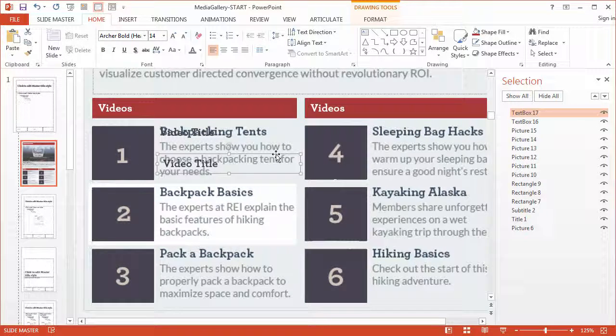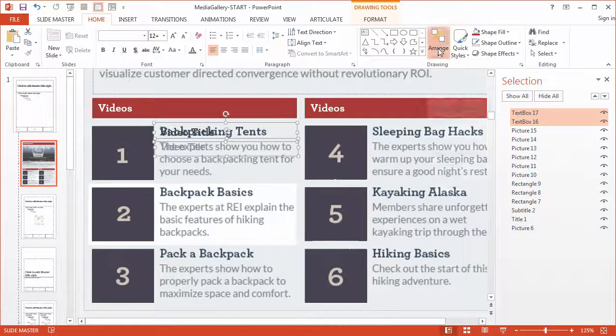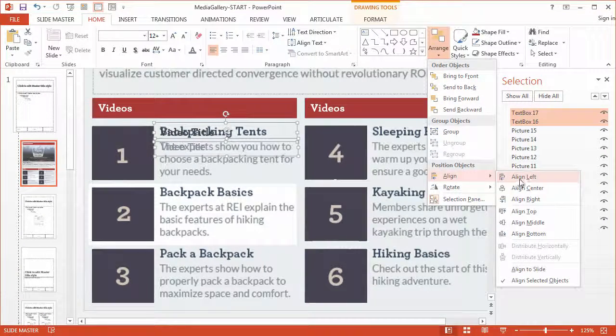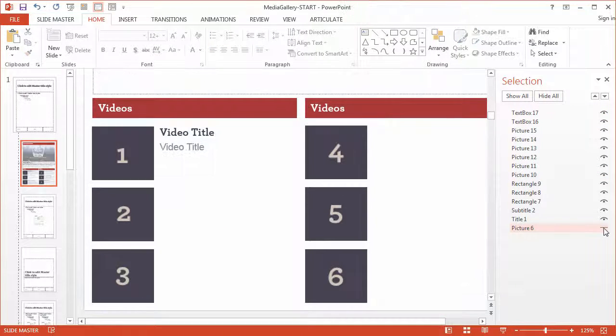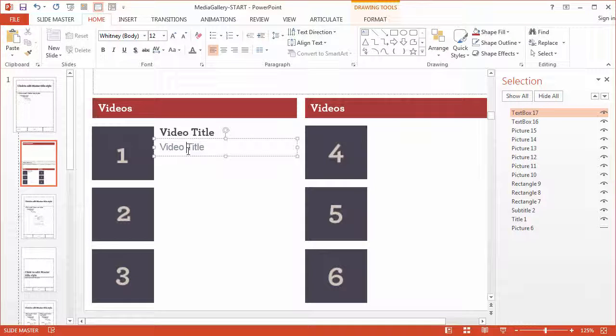I can duplicate this. Doesn't matter how I get this. I'm going to change the font color, and I'm going to change this to the body, Whitney, and I'll bring that down to 12. Okay. I'm going to make sure that these are aligned to the left. So arrange, align, and align left. And there we go. So I turn this off. There we go. Video title and video description, or actually this would be description, right?